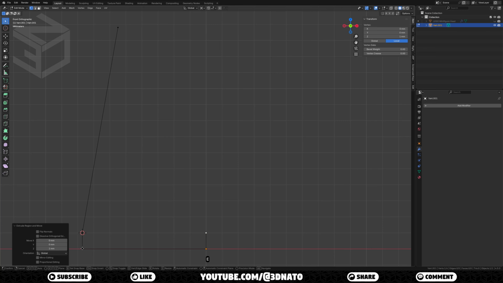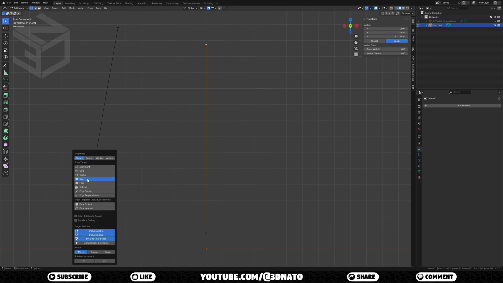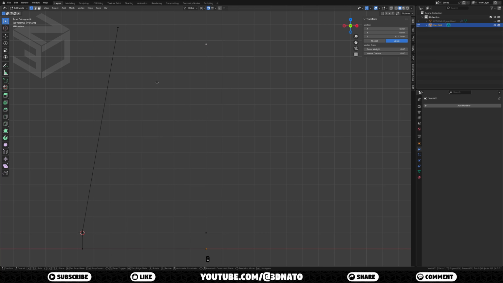Press E to extrude, Z to lock the axis, type 11.77, and enter to confirm. For the last extrude, I'll use Snap to Edge. Press Shift+Tab to enable Snap, and Shift+Ctrl+Tab to set it to Edge. Now press E to extrude, X to lock the axis, hover the mouse cursor over this edge, and left-click to confirm.